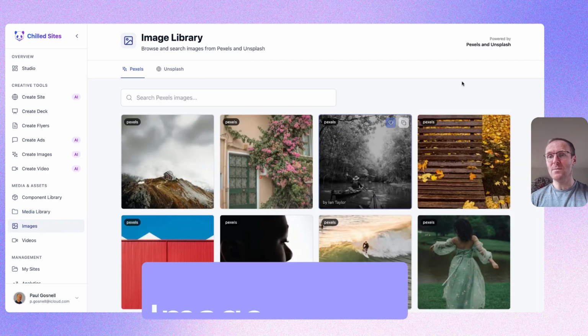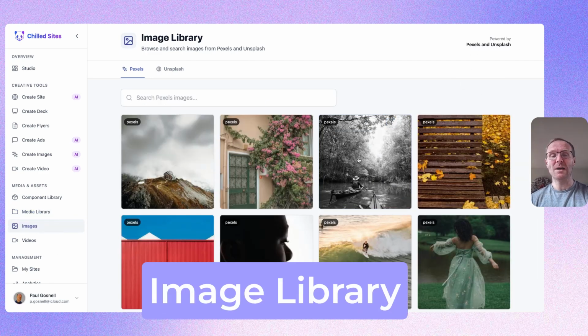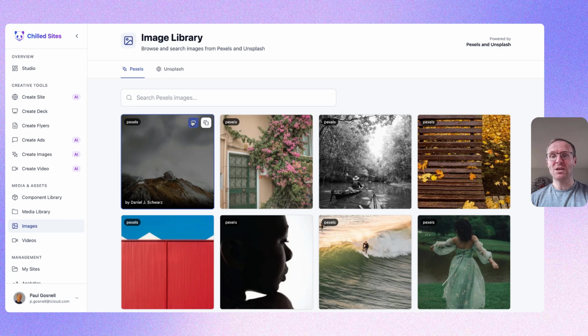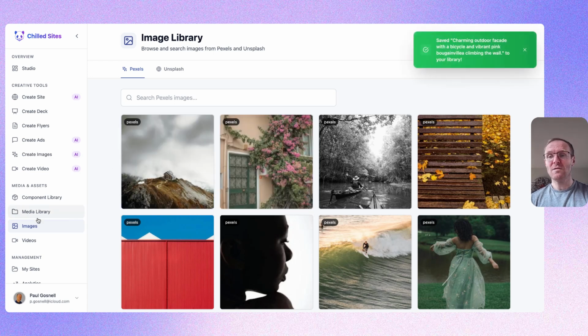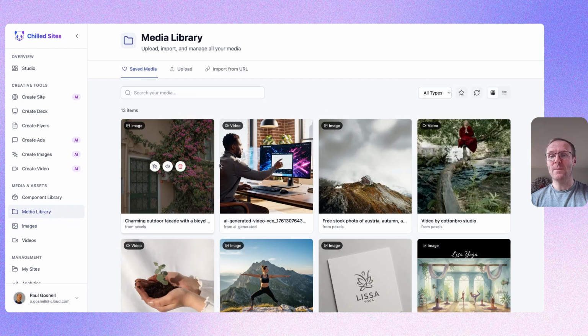Also, if you go into images, we are using Pexels and Unsplash. So you can come in here, select images. If there's one you like, if you just favorite it, once you've favorited an image, that was a bicycle, vibrant pink, whatever, go back into your image library and it will be there for you later.